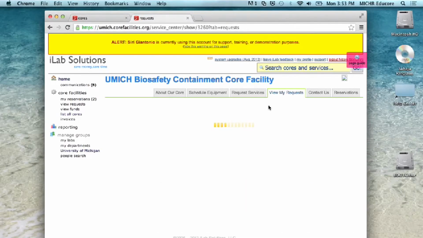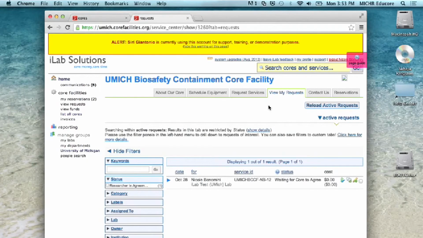Once I've done that, I'm going to land on this View My Requests tab. This View My Requests tab is sort of a bird's eye view of all of my requests in the system for the core. This particular researcher simply has one, but as time goes on, maybe you submit one request a month or one request a week, you will have one row for each one of the requests in the system.